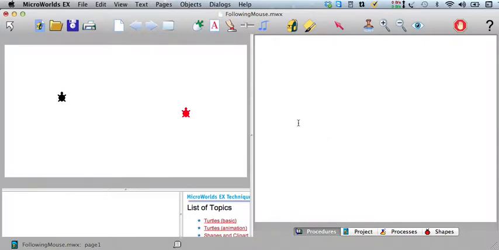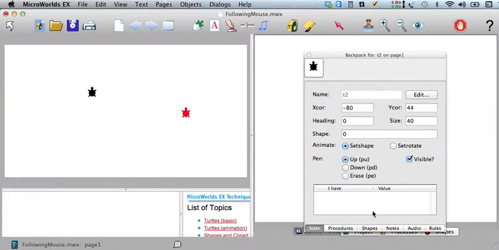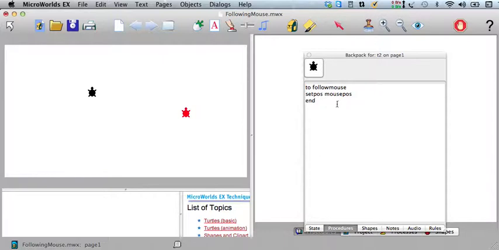One thing that you might have learned from one of the tutorials is a way of setting the mouse position or setting the turtle so that when you click on it, it'll follow the mouse around. And you probably saw something like, in my rules tab, I have this thing follow mouse, and my procedure is to follow mouse, set pause, mouse pause, end.